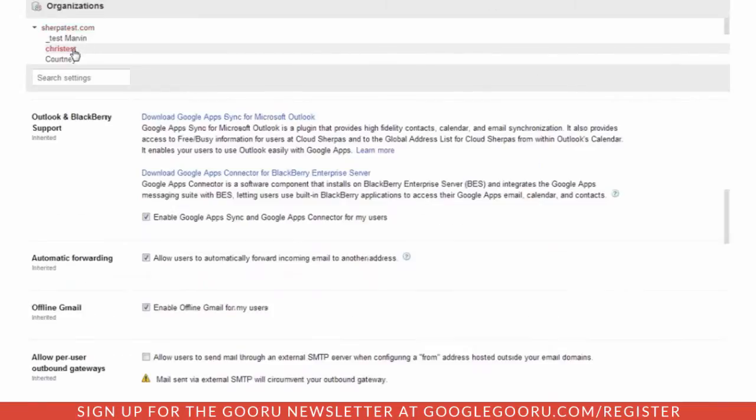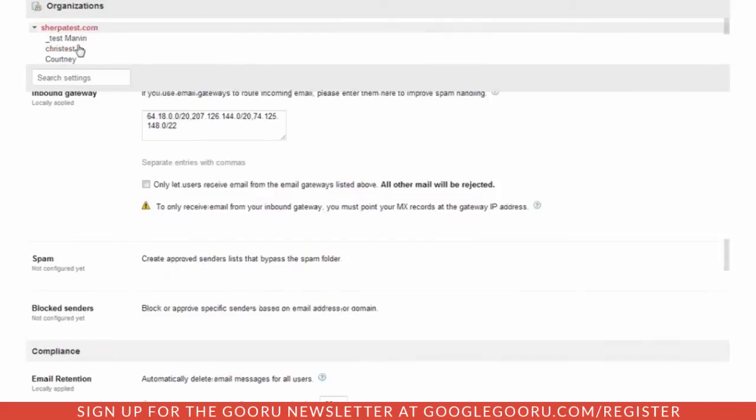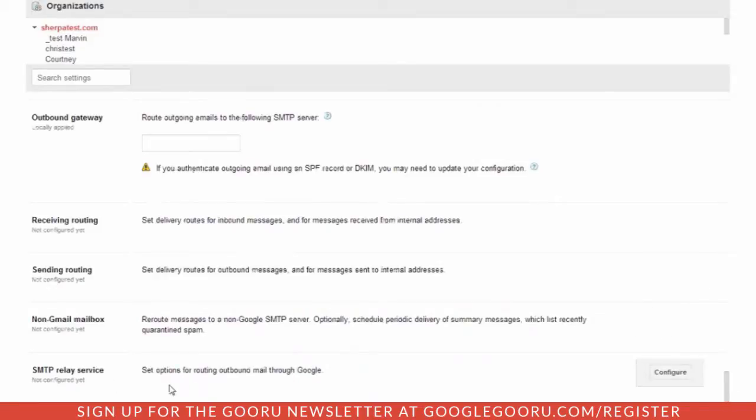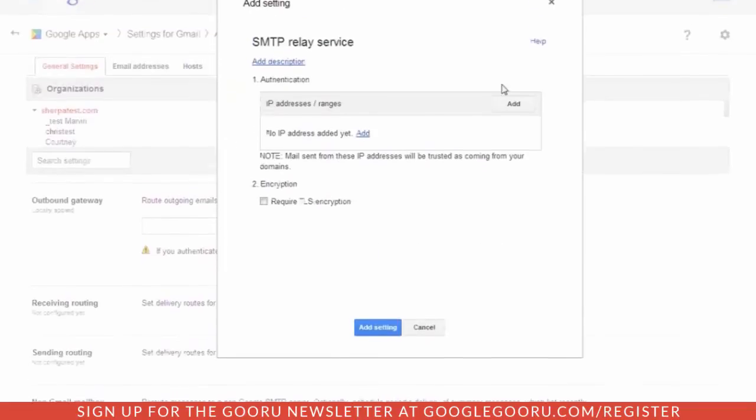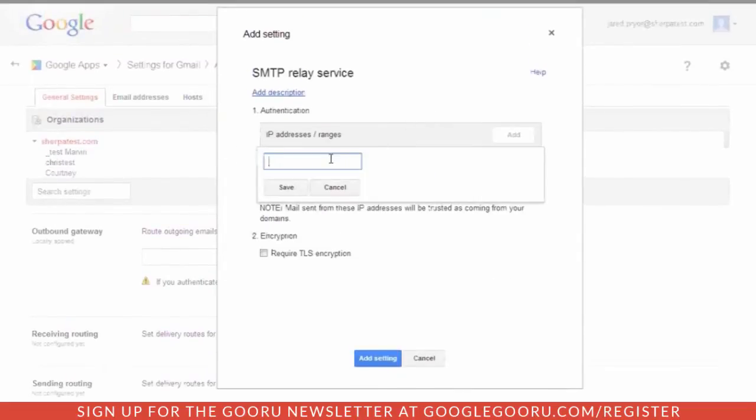Note, if you click on any of the child orgs, that's not going to show up. However, it does if you're on the parent org. So this has not been configured on this domain yet, so all you do is hit configure. And the only thing you're really going to do is throw in the external IP address of whatever server you want to send outbound through Google.